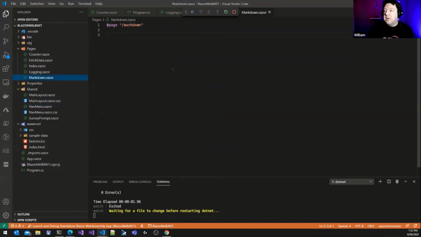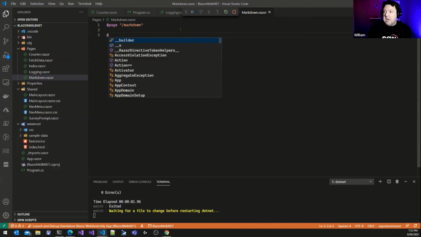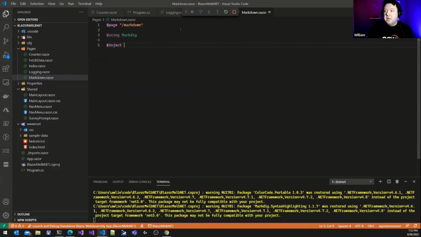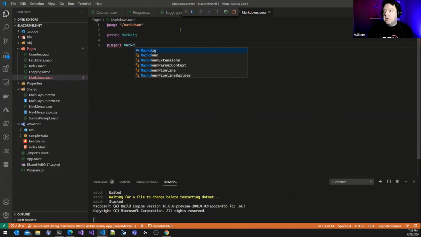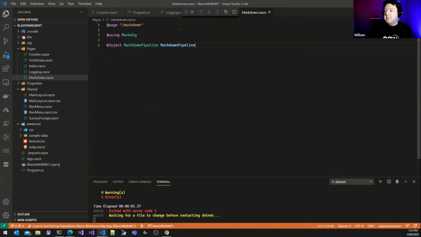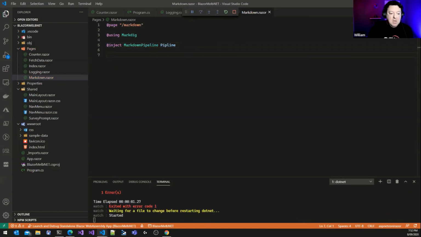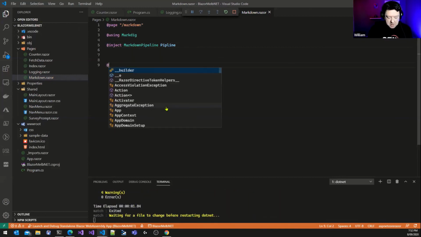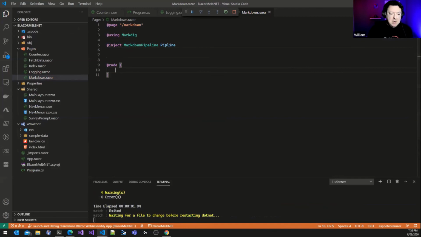Now I can actually go ahead and fill in this component. So I'm going to bring in the Markdig namespace. I also want to then inject the Markdown pipeline that we set up in our project, program.cs. I'm going to call that pipeline. Oops. I want to call it pipeline. Thank you, VS Code. Then just need to add the code section. So I'm going to put a couple of things in here.